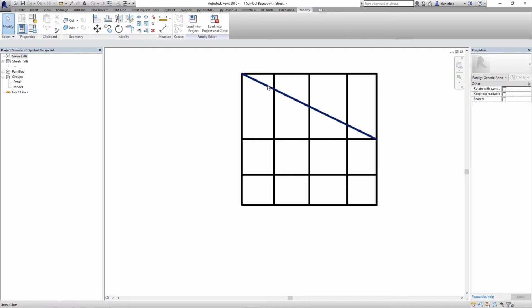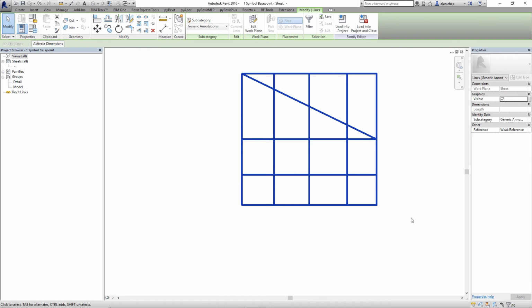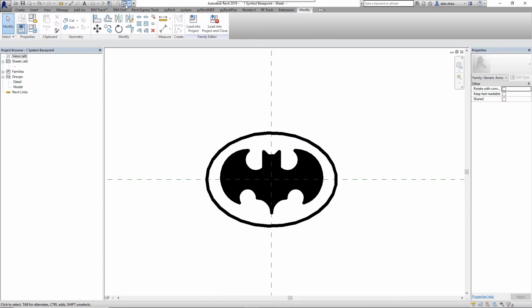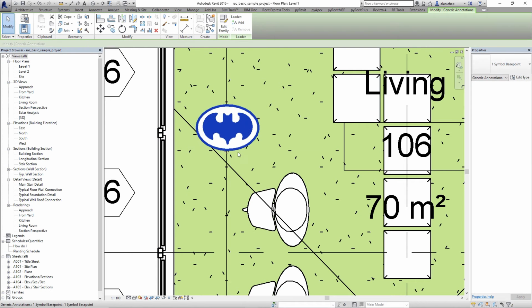I will need to create 1, 2, 3, 4, 5, 6, 7, 8, 16 mask regions just to mask the whole background. But instead, we could load in a separate generic annotation as this whole mask region to mask all of this in the nested family. That way we saved the trouble of creating multiple masking regions, just because of how this symbol or generic annotation looks like. There we go. Now we have this clean look symbols.